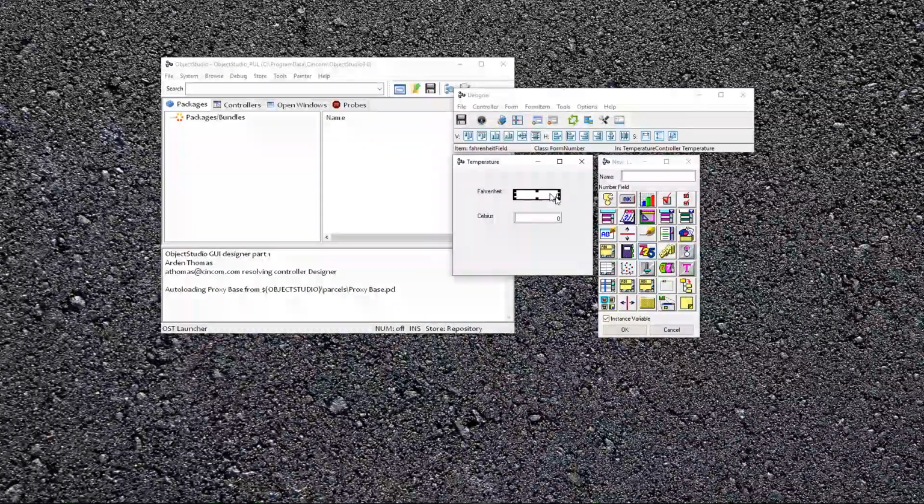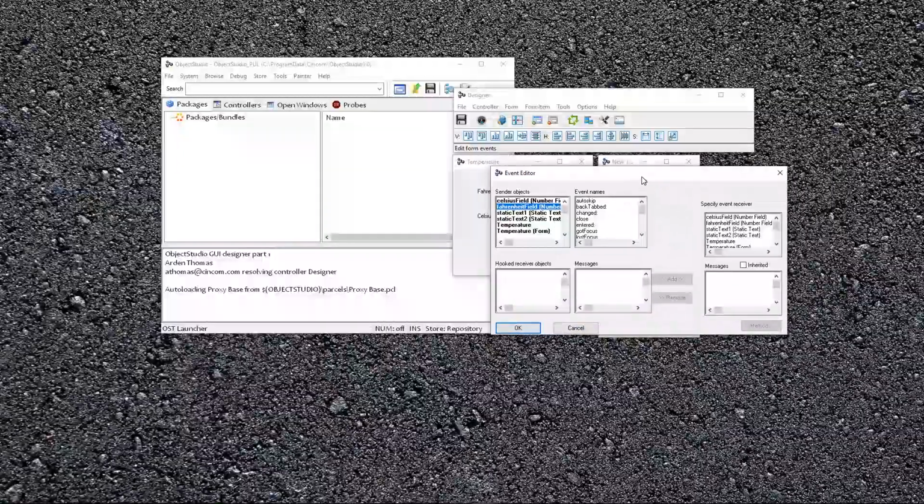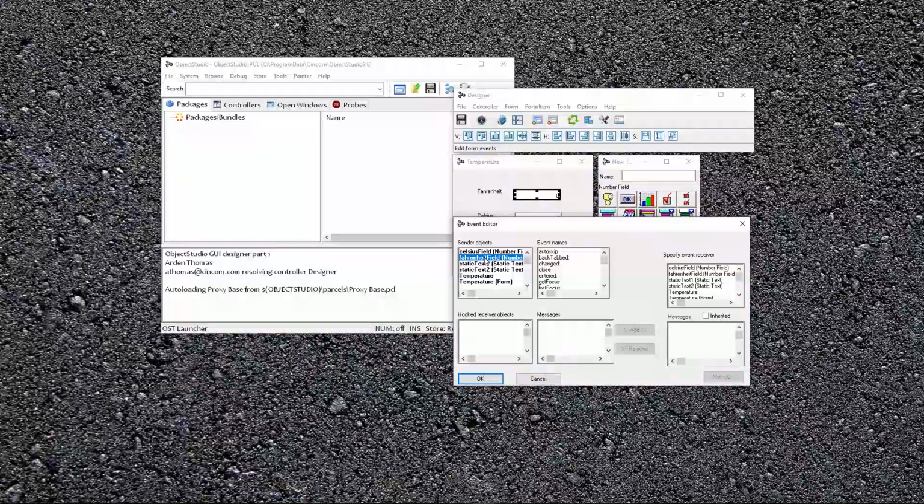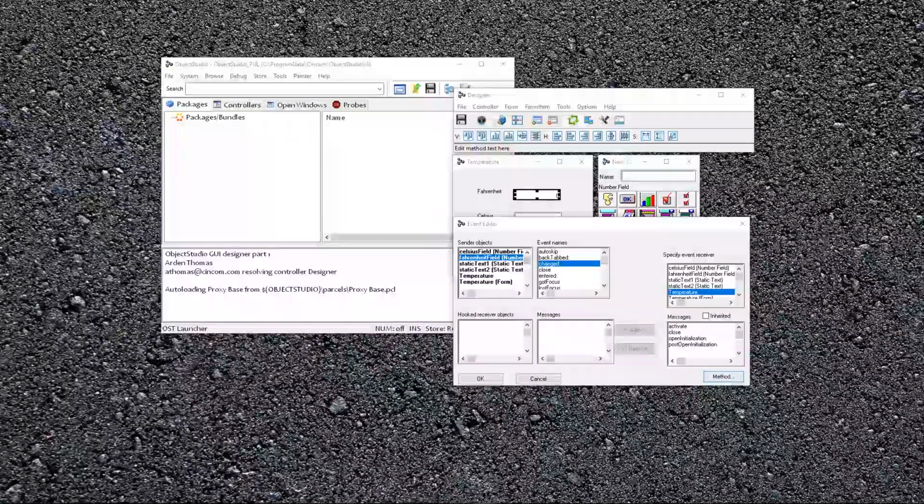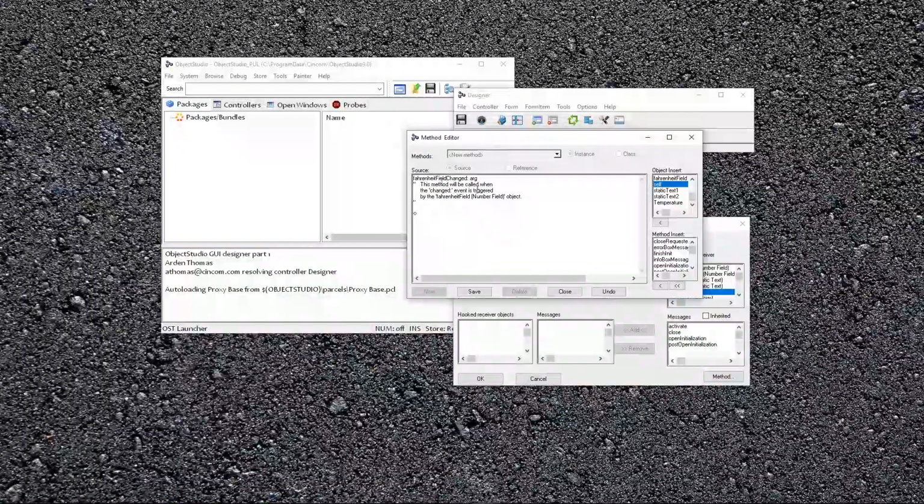So I want to do something when I type something into this field. I'm going to come up here to the designer and notice this icon is for events. Let's click on that. This says the Fahrenheit field. When it changes its value, I want to send something to my temperature application. And I don't have the method I want here. So let me click on method, and it gives me Fahrenheit field changed. So now I can code right here.